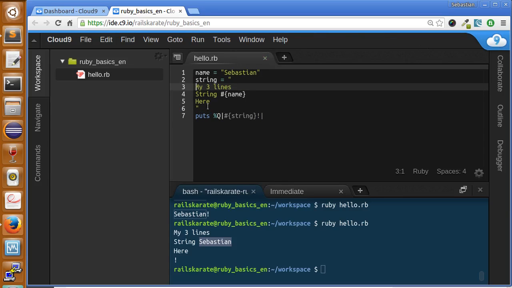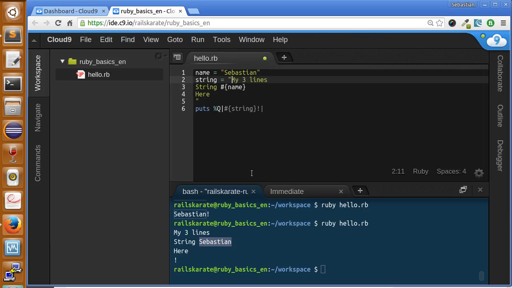So I have this: my three lines string interpolates the variable name here and prints the variable string, in double quotes this time. So it works again. Go ahead and try that yourself. Play with these, changing names, different names, and even different values inside of the string. And there's a short quiz, so don't forget to take the Ruby quiz.